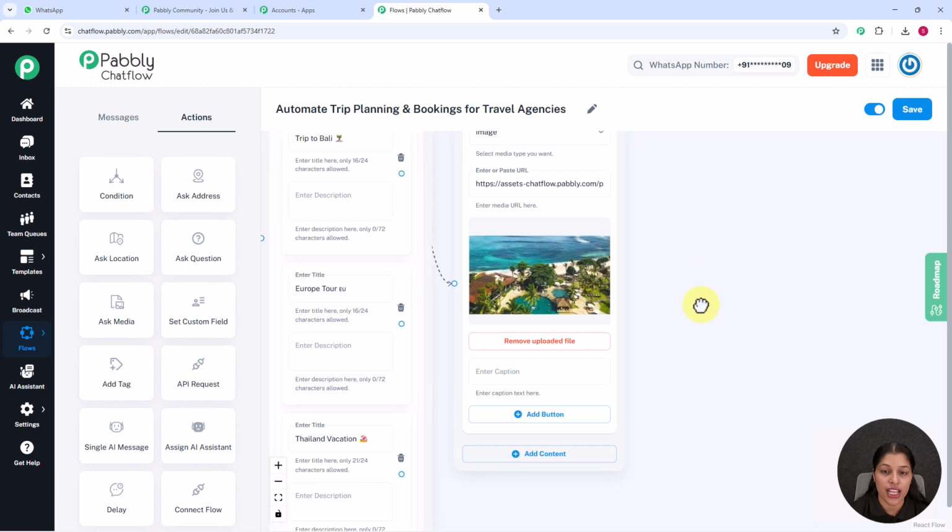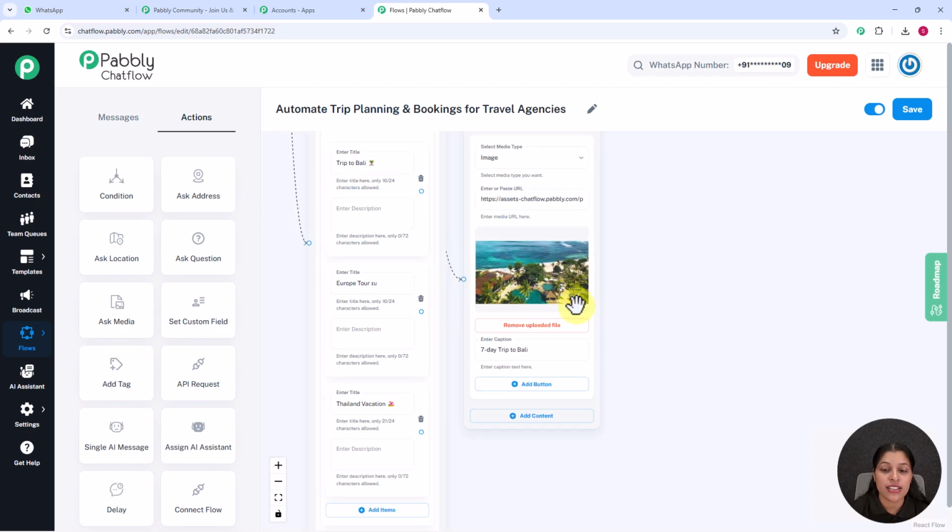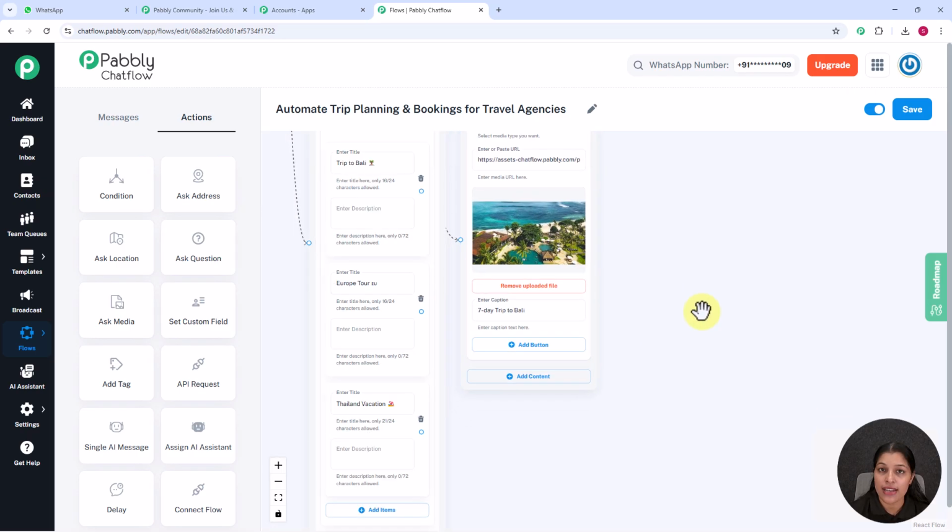So I will be selecting this file, and as I have selected the file I am already getting the URL for this file. Now with this image I am going to enter a caption, that is 7-day trip to Bali. So on the caption I have added 7-day trip to Bali as my caption. So here I have added an image to only one list item, but you can also add media to your other items likewise.